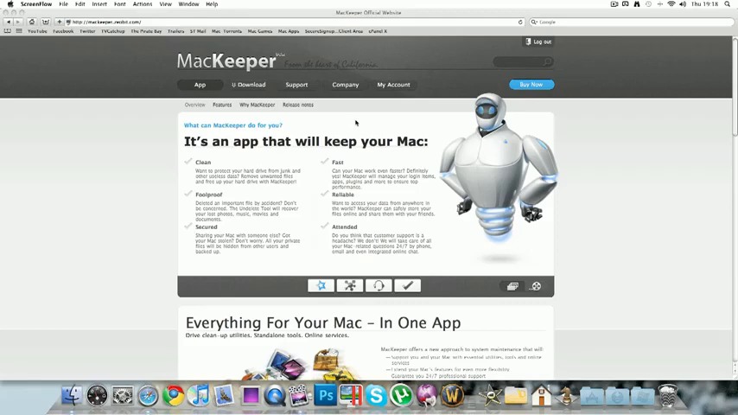Hey guys, I'm going to show you MacKeeper. What MacKeeper does, it keeps your Mac clean, fast and secure, and has tons of other features. It's like a CCleaner alternative but for Mac, with a lot more features. And they're also creating a PC version.